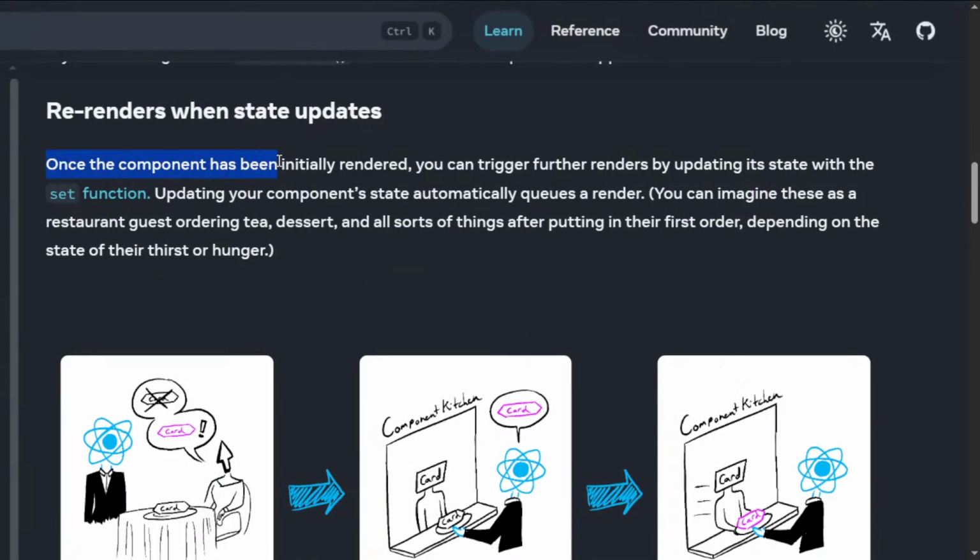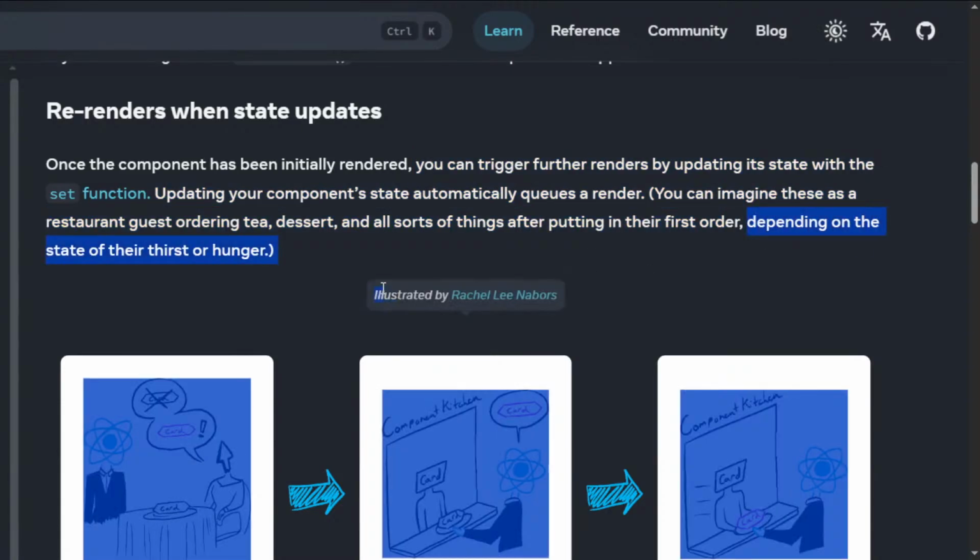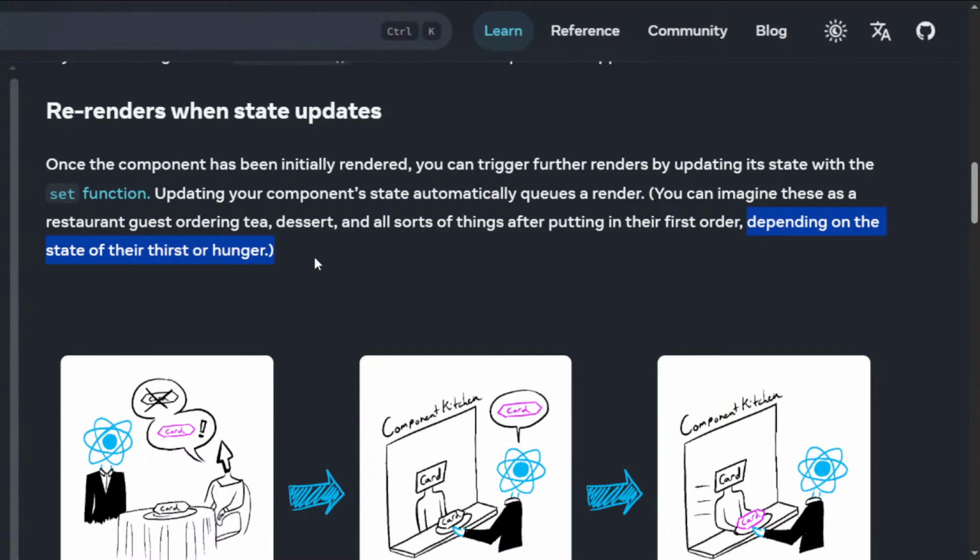Once the application has been initially rendered, you can trigger further renders by updating the state with the set function. Updating your component state automatically queues a render. You can imagine this as a restaurant guest ordering tea, dessert, and all sorts of things after placing the first order. Depending on the state of things, the thirst and the hunger, what the user needs, on the basis of that the state is going to be updated.